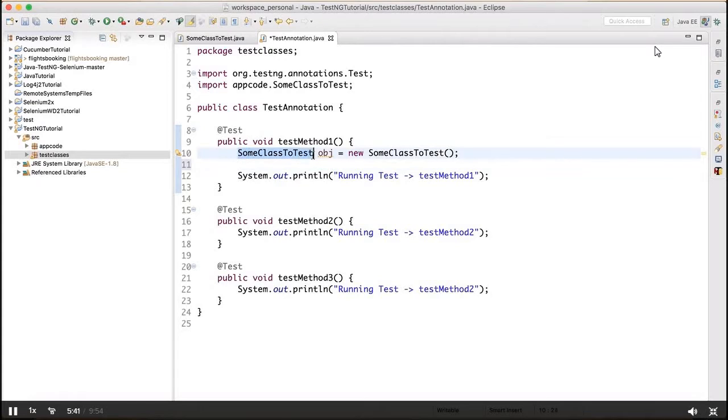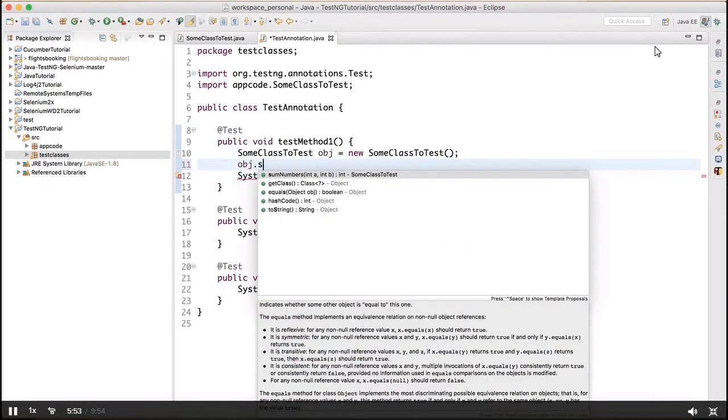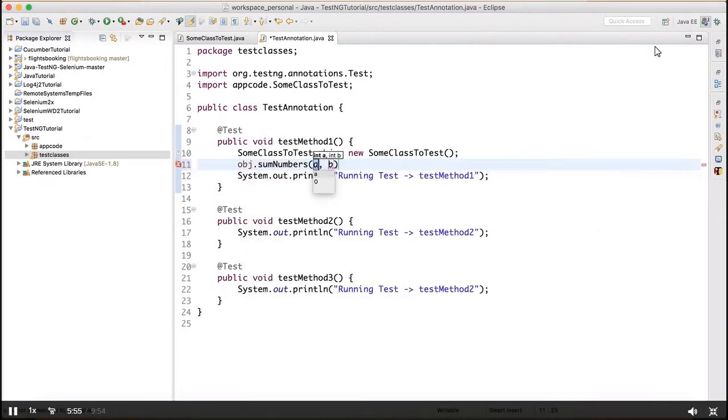So if this is the class to test, we need to create an object for this class. And after creating objects, we can access the method that we want to test. So I can say obj dot some numbers, and this is gonna give me the numbers. Now here I can provide maybe 1 and 2. So this will give me some result, right?